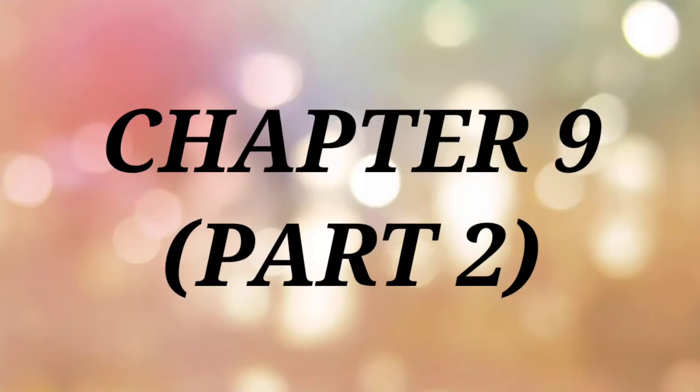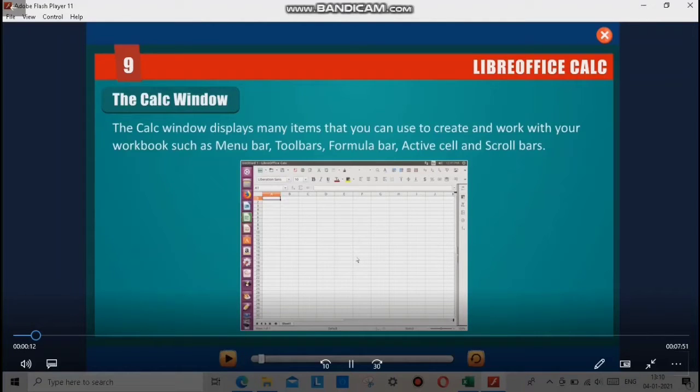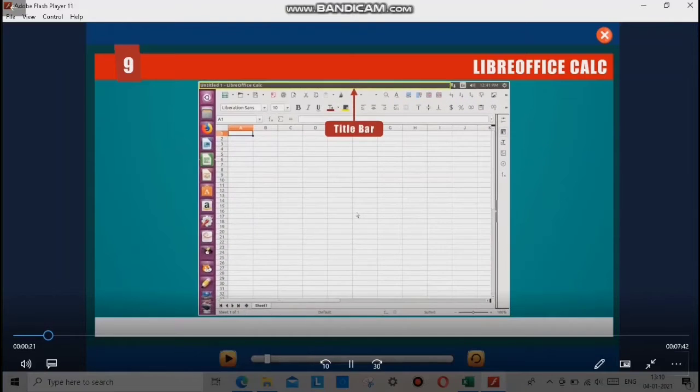Basic parts or components of the Calc window. The Calc window displays many items like toolbars, menu bar, formula bar, active cell, scroll bars. You can use all these components to work in your Calc window.